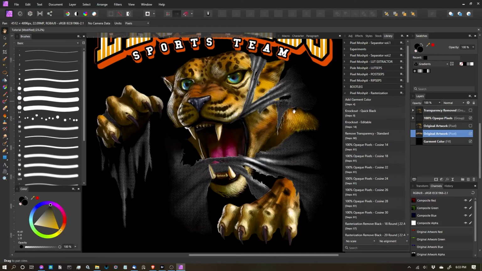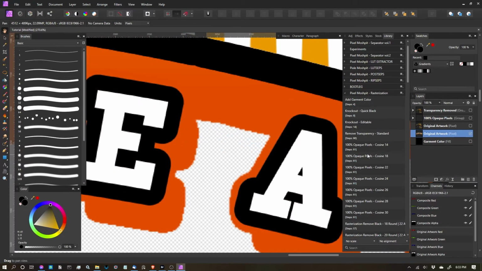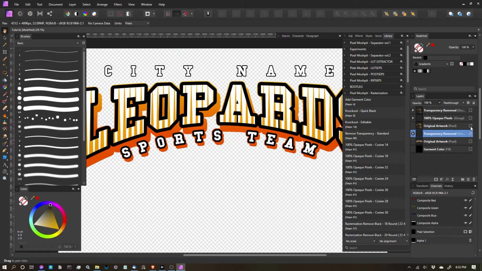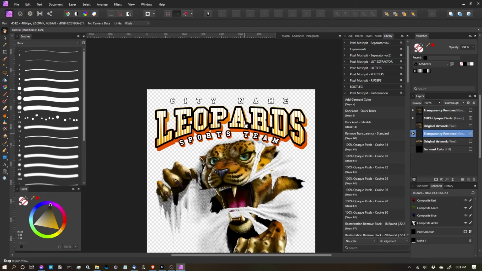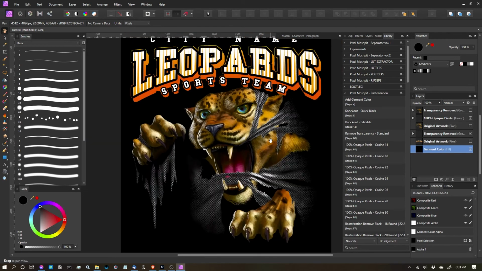With the text, if I wanted the text, I'd come in here, get this text with the fuzzy edge, and apply remove transparency standard. It's going to go through and try to smoothen out and crispen up, make sure that edge is 100% opaque. And now what we have is artwork basically ready to go to print. So that is the 100% opaque pixels.